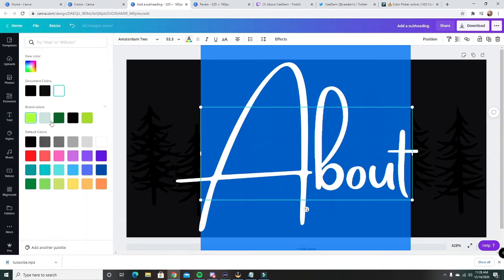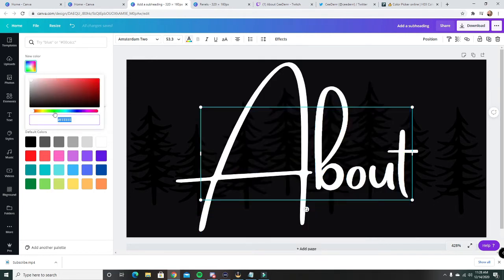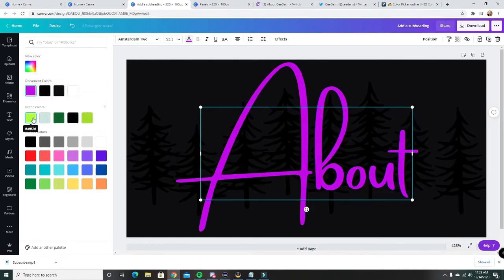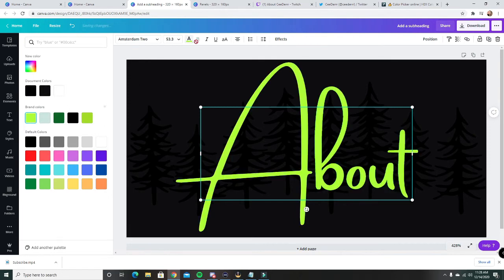So I already have my brand colors here, which is a pro feature as well. But if you guys know what colors you like, say you wanted it to be purple, you can make it purple, but I'm going to go ahead and stick with the green that I have.